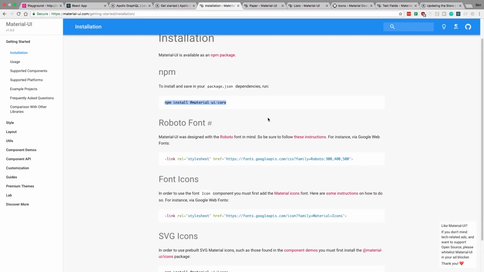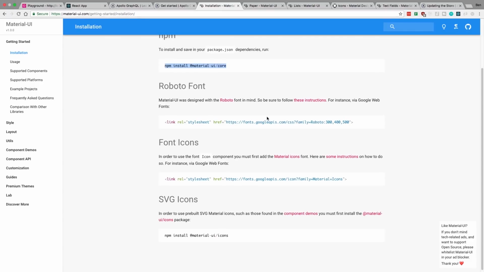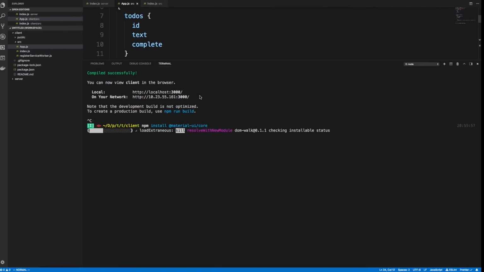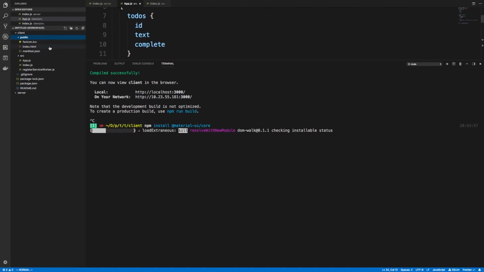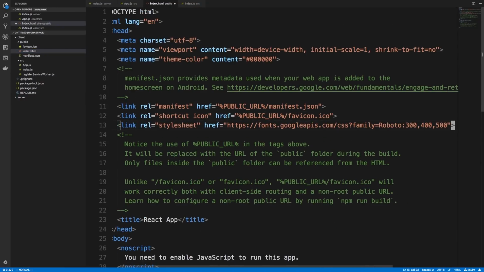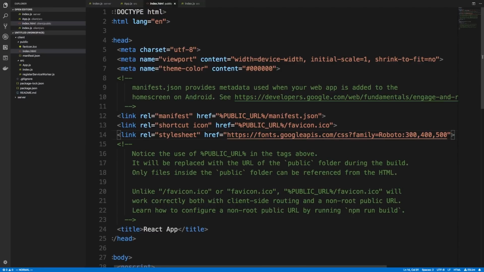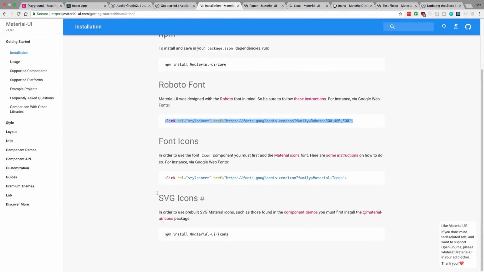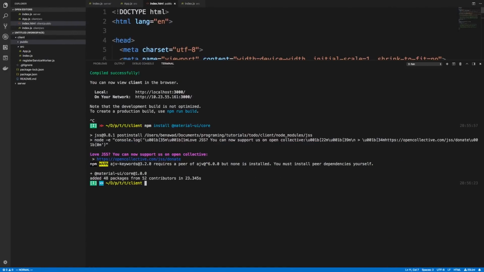And then we need to add some things to our header, some links. So to import the Roboto font, we just go to the public index.html, and we can put that right here. The reason Material UI needs this font is that we're just importing the font so it has access to it. And then the other thing is we also want to add some SVG icons, so I'm going to go ahead and install that package as well.